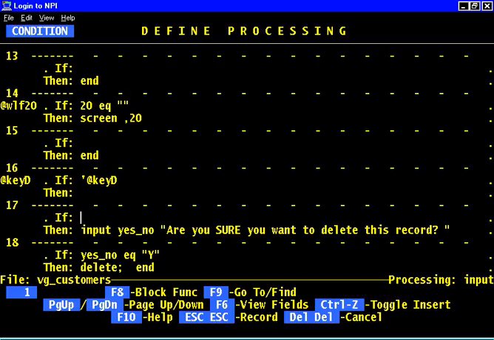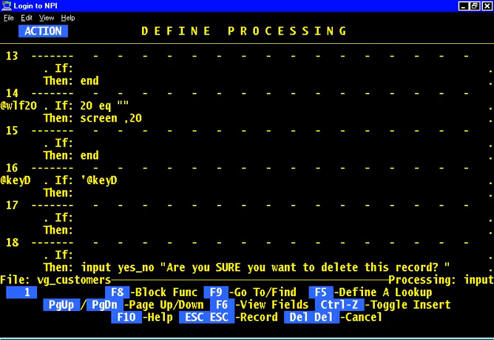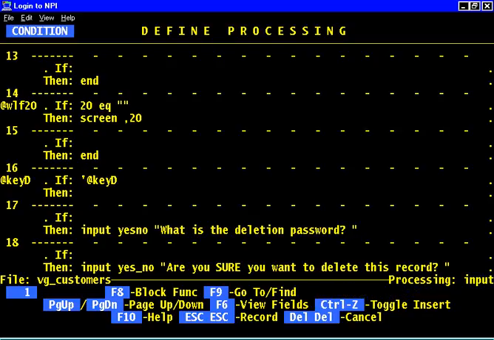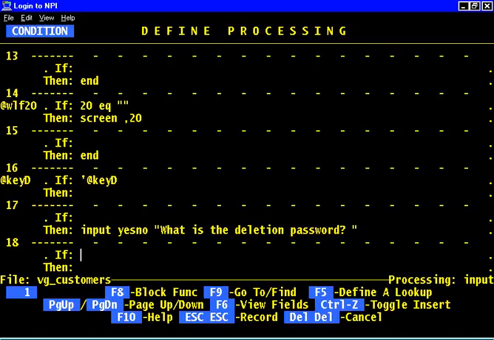Before I ask them, do you want to delete this record? Yes, no, and do it. I'm going to ask them another input question. I'm going to say input, and I'm going to put into some variable. I can't put it in yes, no. I can't say put their answer in yes, no. I want to say input what is the password? Or I'll call it deletion password, question mark. And unless they answer it right, I'm not going to ask them the next question.